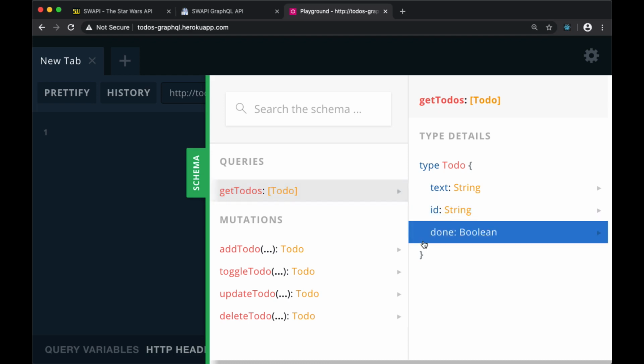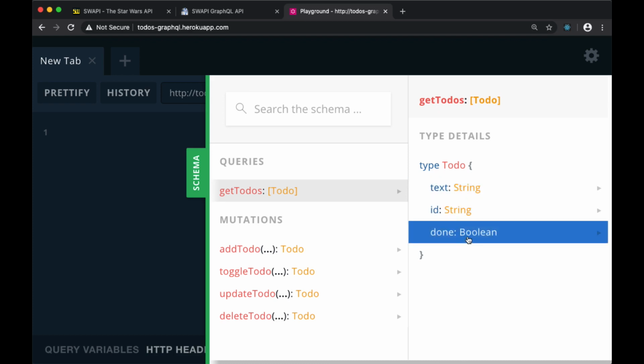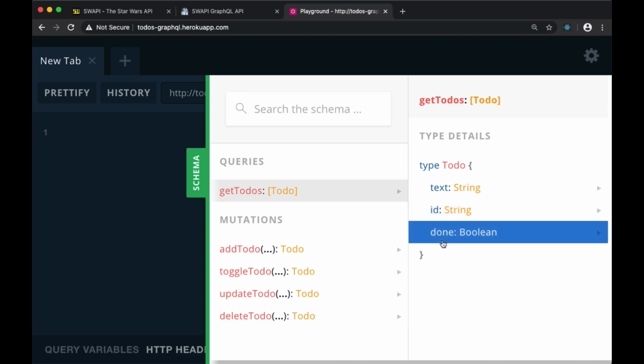There are 5 built-in types in GraphQL: strings, any text, wrapped in a set of double quotes; integers, represented with the type int, those are just whole numbers; float, which are decimal numbers; booleans, which are the value true or false; and IDs, which are unique strings.